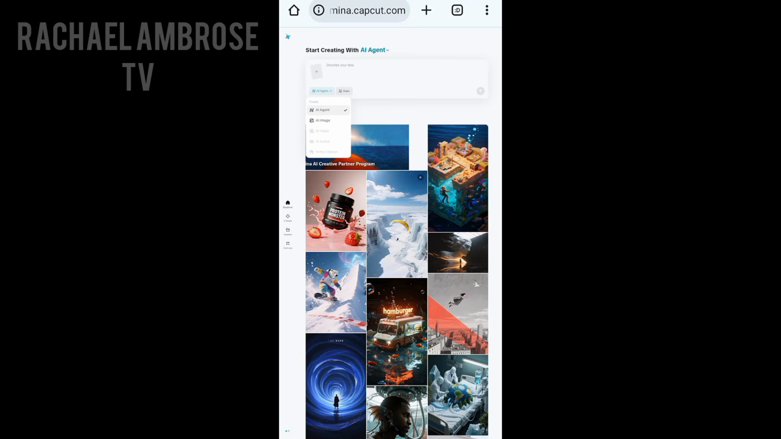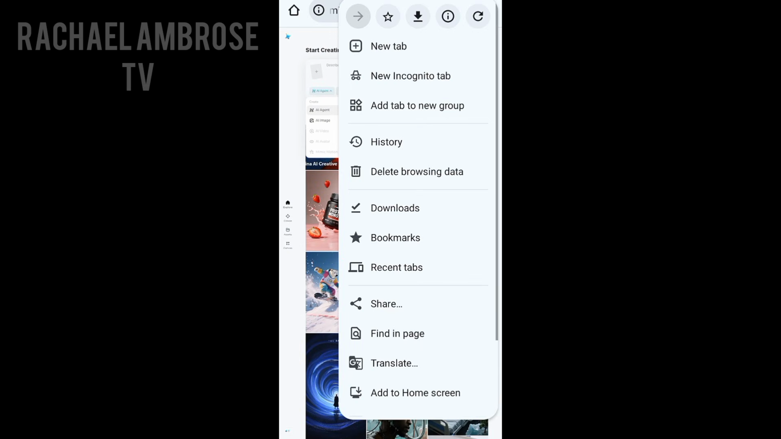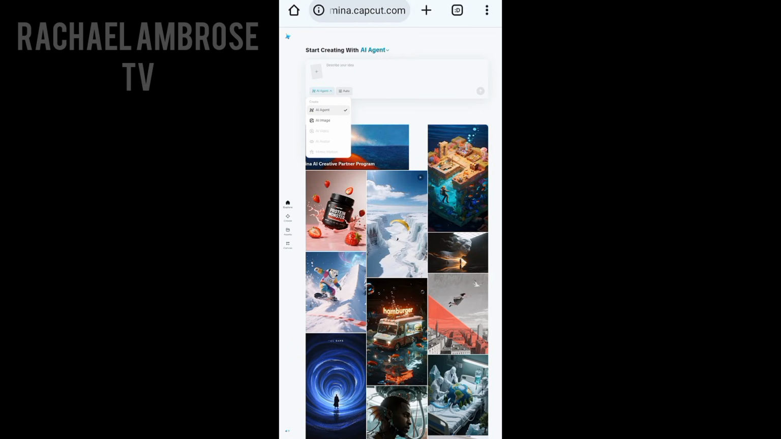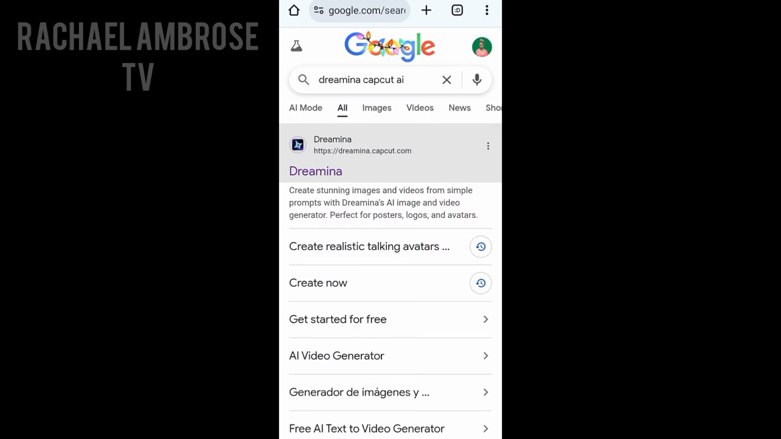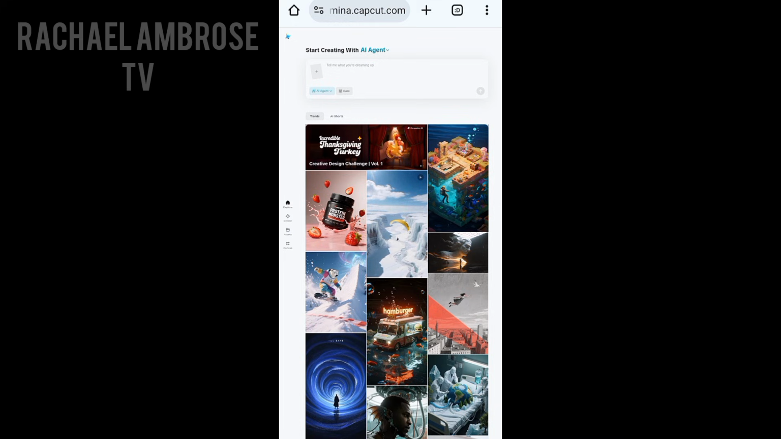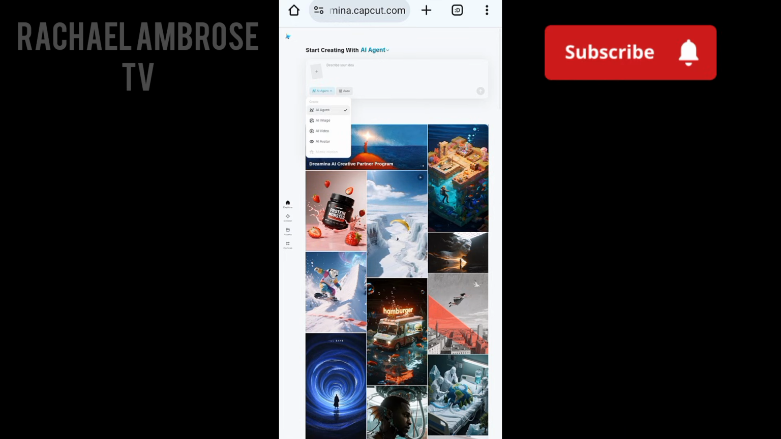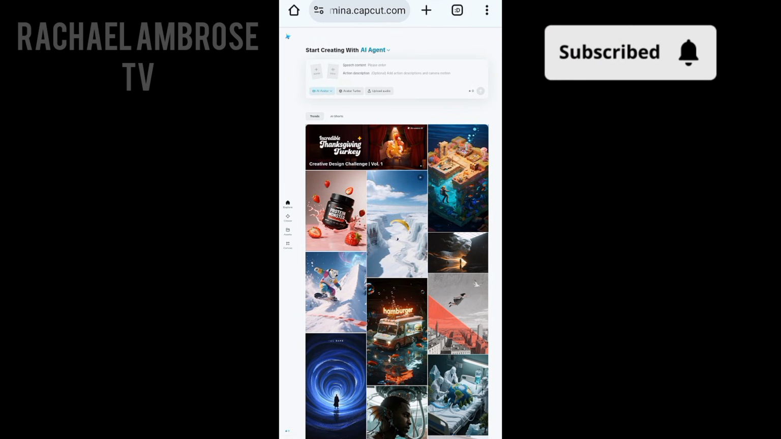We are back on our browser. Just tap these three dots and tap on new tab. Type Adrium CapCut AI again. Tap on the first option again. Tap on AI Agent again. As you can see, other features are now accessible. Now, to make your image talk, tap on AI Avatar.